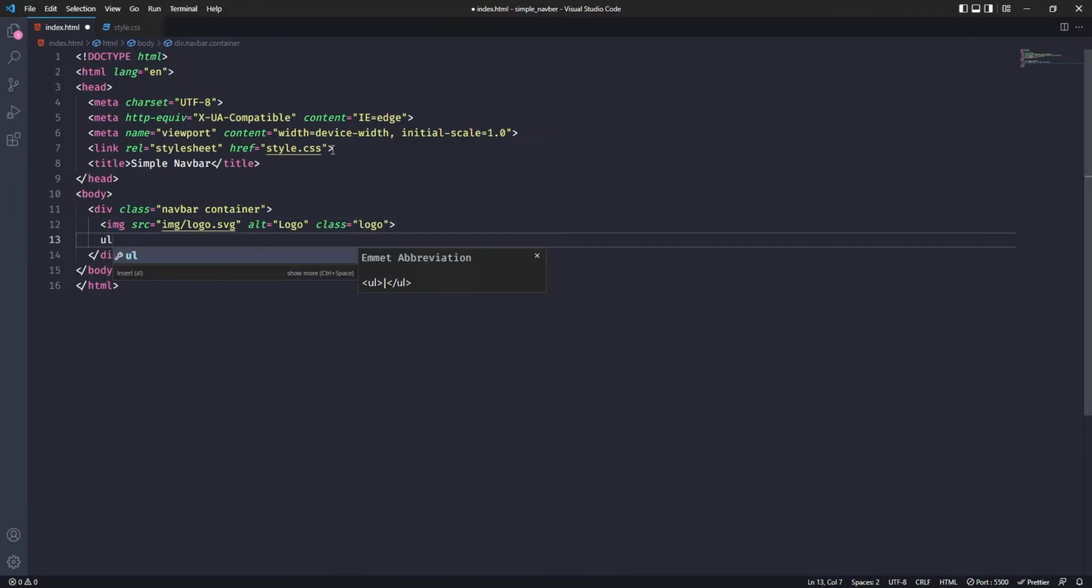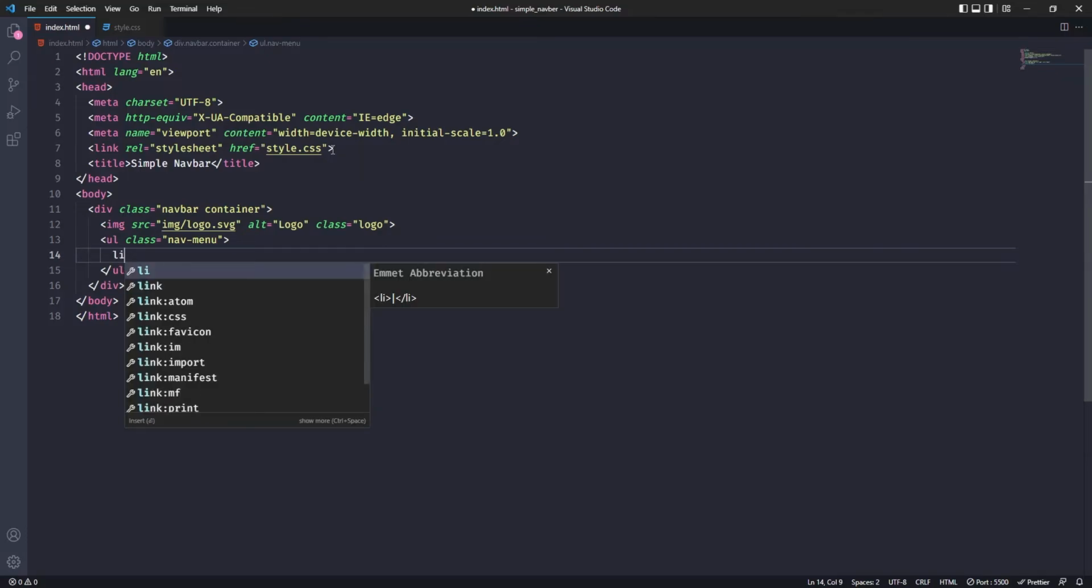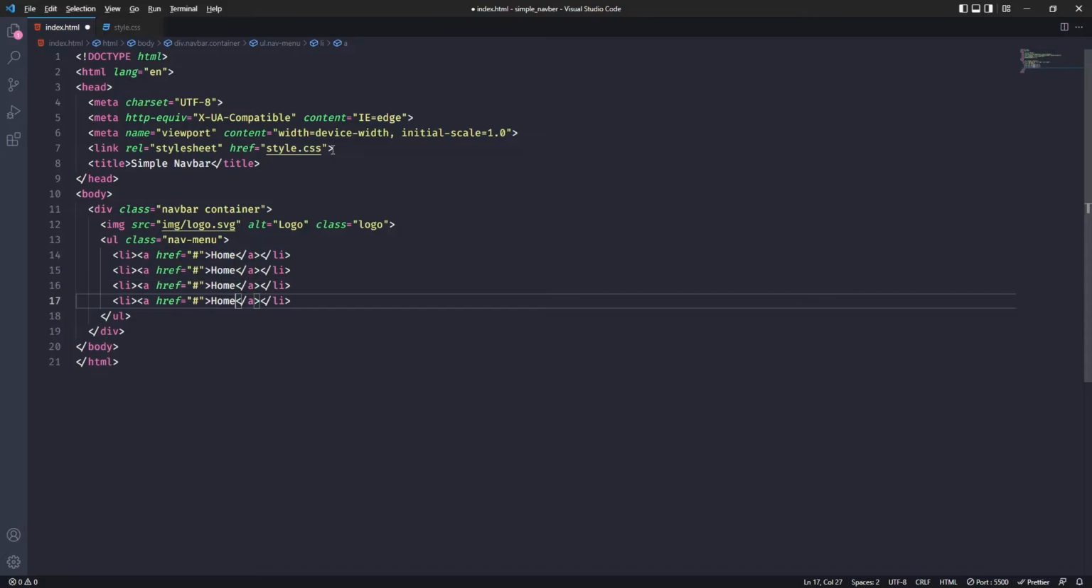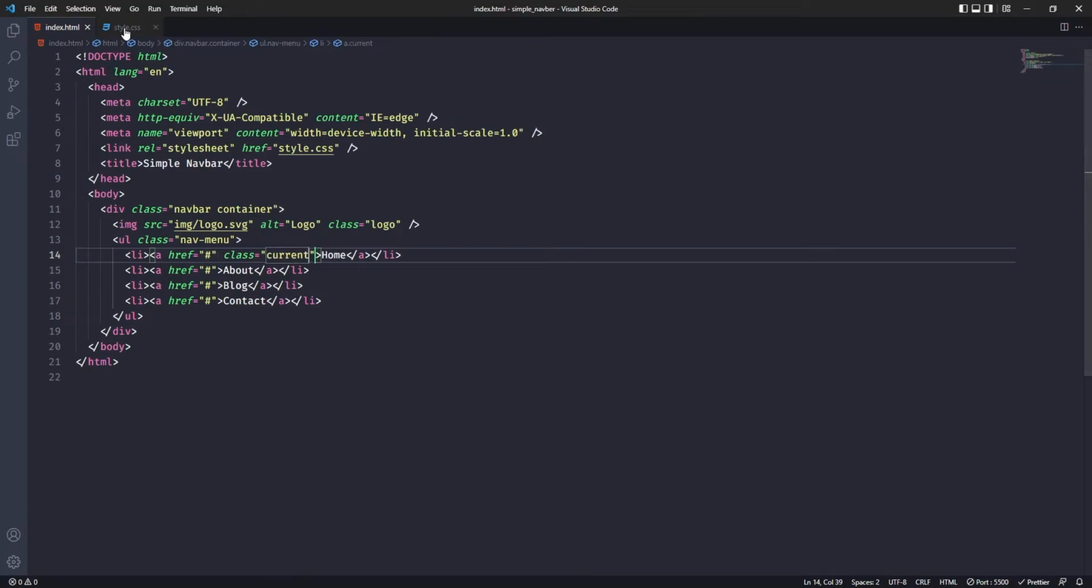Under this image, we're going to have an ordered list, and this will be called the nav menu. Right, in this nav menu, we're going to have an li. In this li will have an a tag, and this will go nowhere right for now, right? We're going to call this home, and I'm going to copy this down a few times. Call this one maybe about. I'll call this one blog and contact. Right. The first li will also have a class of current, and I'm going to show you why.